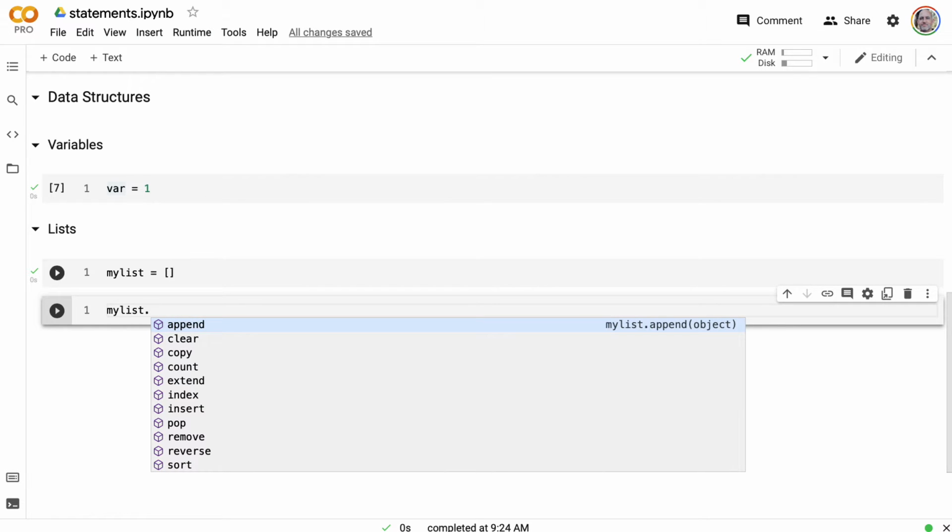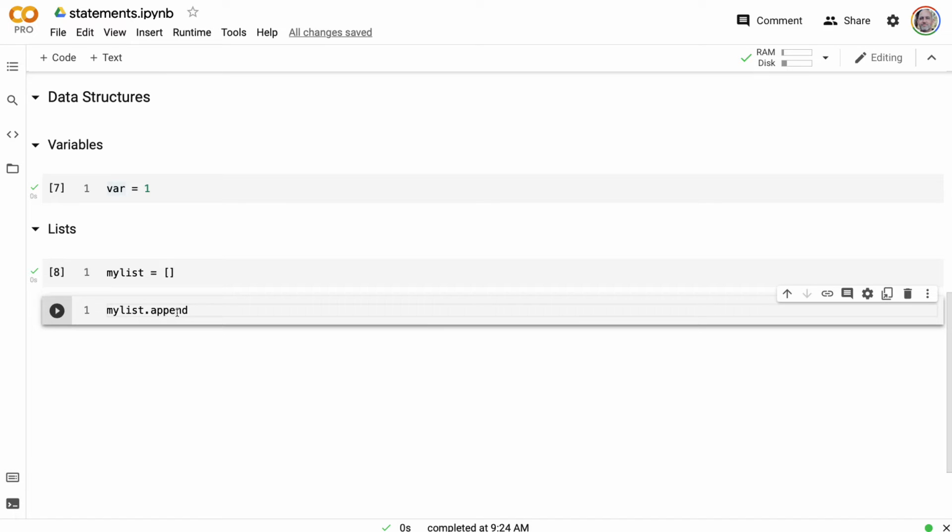It's a little bit like if you're playing a video game and you want to figure out what the powers of some character are, you can read the manual and it'll tell you all the things it can do. It's similar. If you do dot, it shows you this whole list. And what we want to do is append. If we click on append, there's even a little trick where if you hover over it, it'll tell you exactly what it does. It says append object to the end of the list. Okay, that seems pretty intuitive.